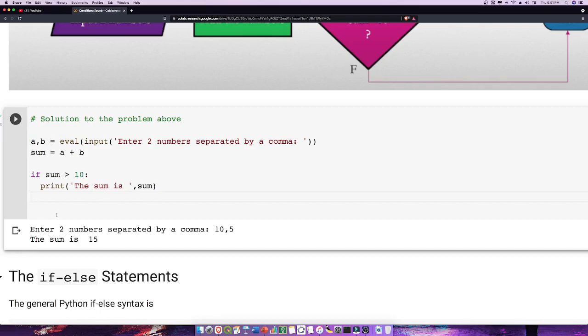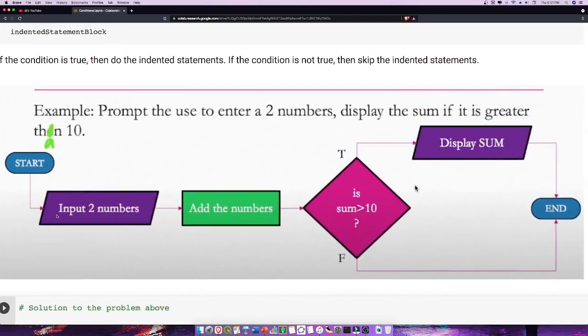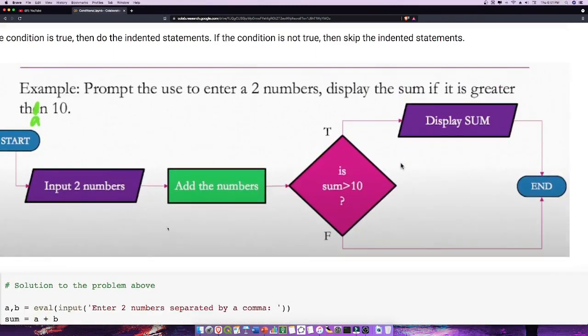So that's it for this example problem. Take note of the typo. Here, now, prompt the user. So add R here to make it enter, remove A, two numbers.